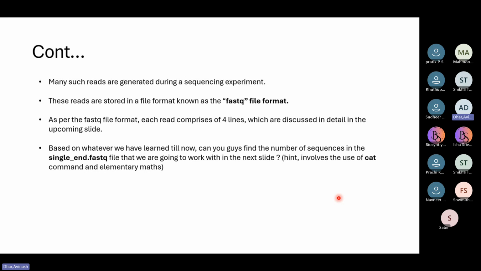As I said, I will repeat myself again. It's never a single read. There are multiple reads that are generated in a sequencing experiment. All these reads are stored together in a FASTQ file. So if it is single end sequencing, all the reads would be stored in a single file. If it is paired end, then all the forward reads would be stored in one file and all the reverse reads will be stored in the other file. Together, both the forward and the reverse reads would be used for your analysis.